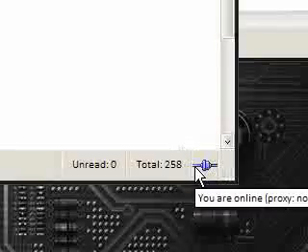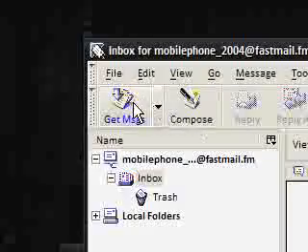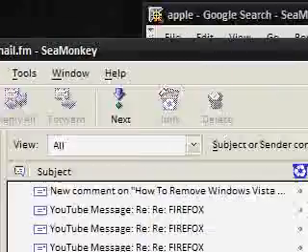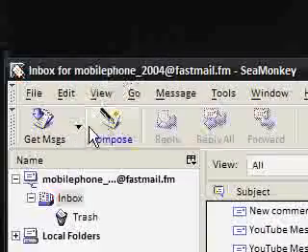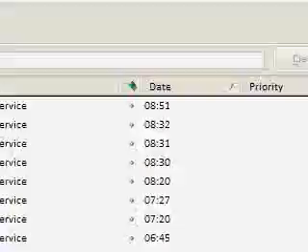But you can see, again, you can disconnect at any point with this icon here. And I could just compose, get messages, much like I can do in Outlook Express. Only it's all sort of in one. It's just all done through SeaMonkey. So that is the email client. I'm going to close this.